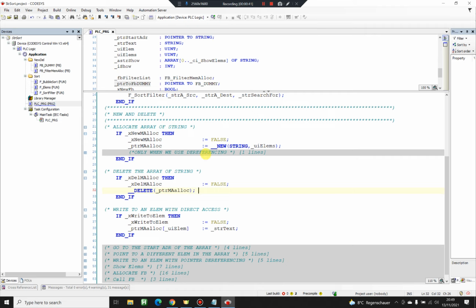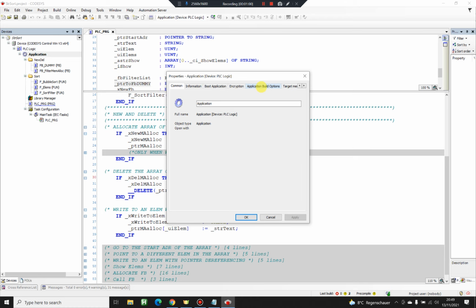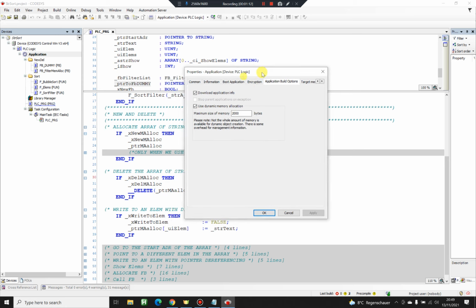So basically, with the new operator, we can create dynamic arrays and function blocks in runtime. To use the new and delete operators, you should first go to Application, Properties, Application Build Options, and check the checkbox Use Dynamic Memory Allocation. This will allow you to allocate the memory that you need.